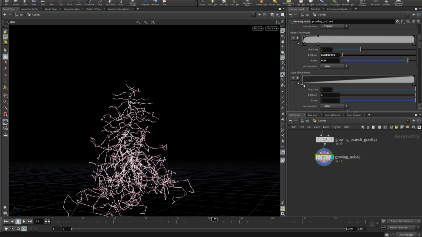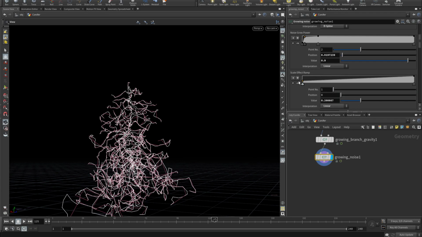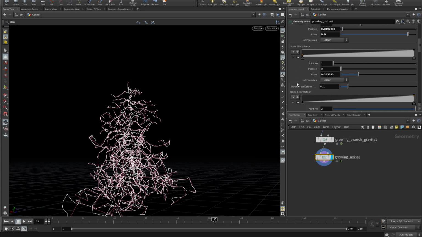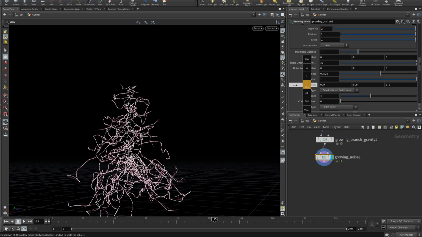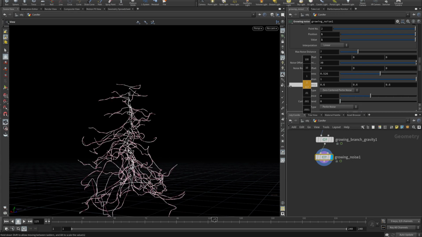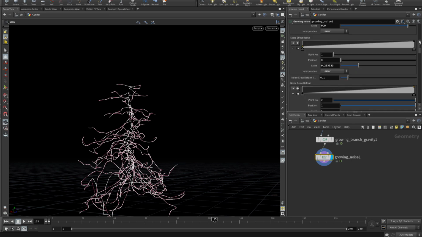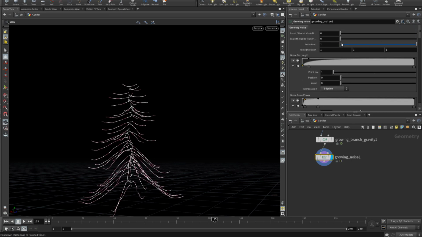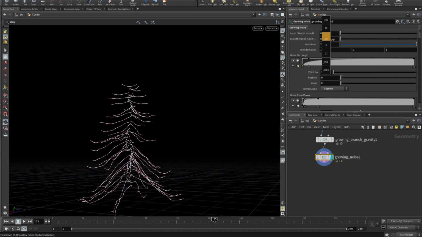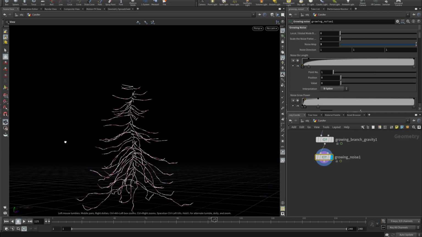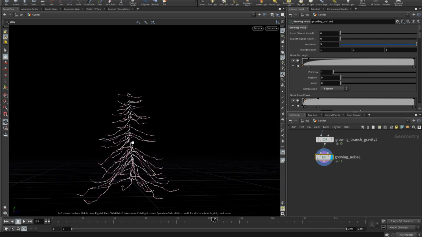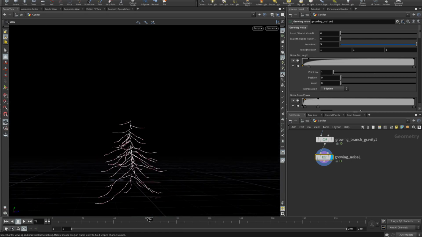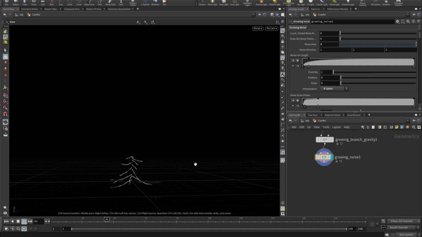noise as well. This is scale effect ramp can help, but we need to decrease the frequency as well. Okay, and let's now change the amplitude again. It's no more organic looking, so we have the branches are growing.